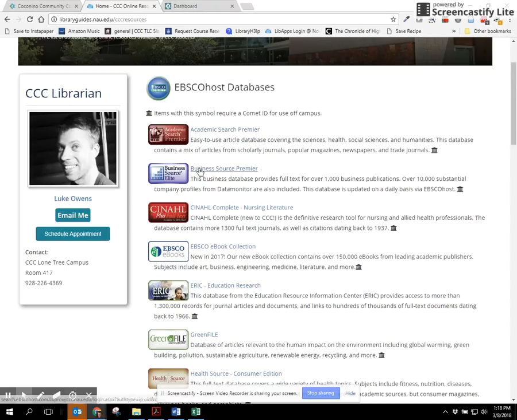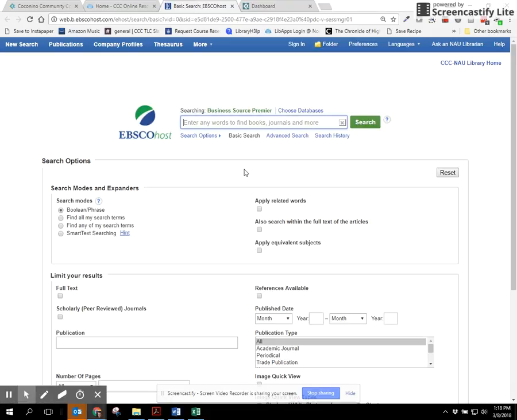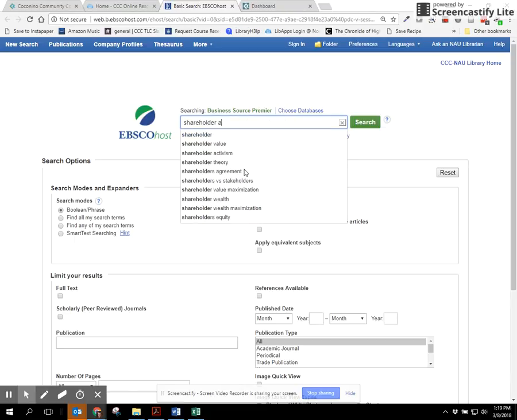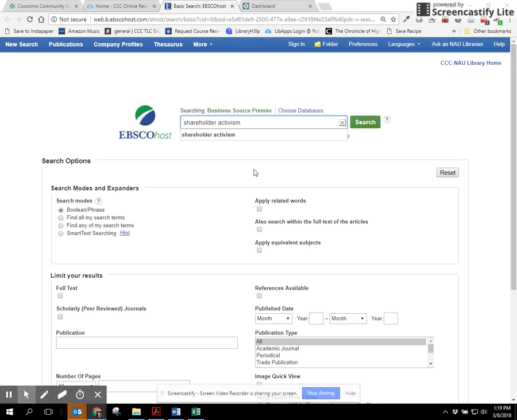We're going to look at one today called Business Source Premier, which not surprisingly, is the best database that we have for your business, whatever your course is called. This is the right database for it. So I'll put in a businessy search here. Shareholder activism. I hear that's a thing, and people talk about it a lot.